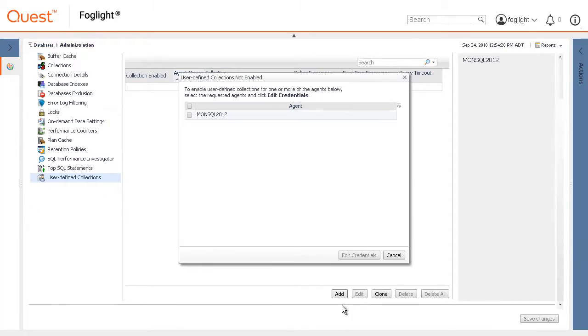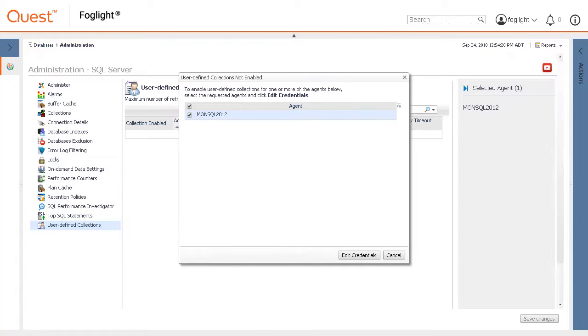Click the Add button. If the user-defined collections are enabled for a selected agent, then the Add a User-Defined Collection dialog box appears. If the user-defined collections are not enabled, the User-Defined Collections are not enabled dialog box appears. Agents can also be enabled for user-defined collections through the Connection Details view. To enable and configure the creation of user-defined collections, click Edit Credentials.